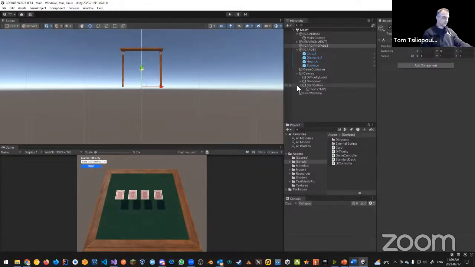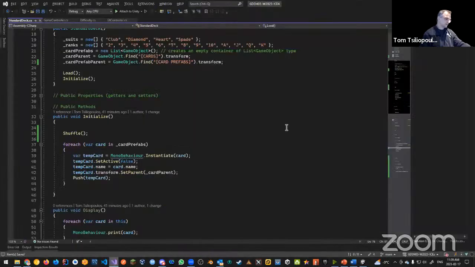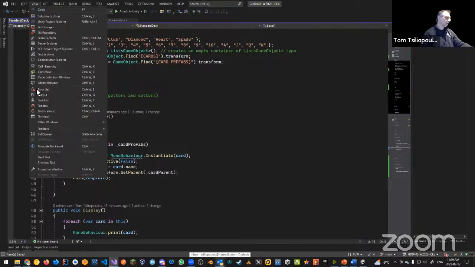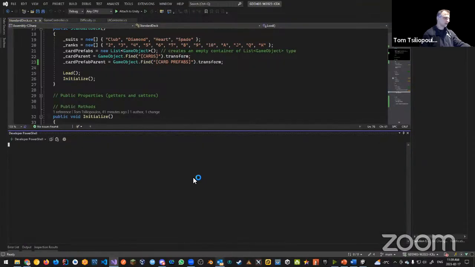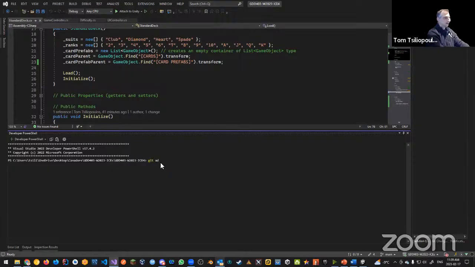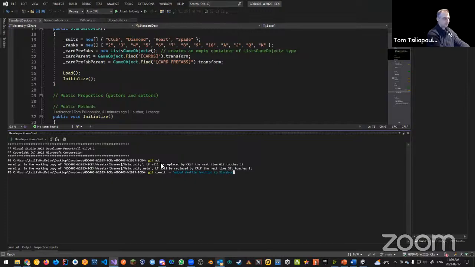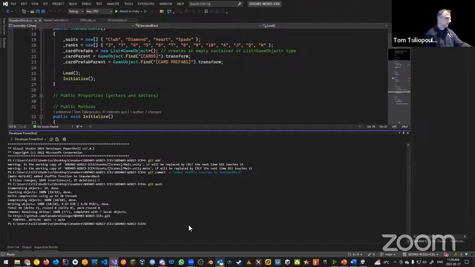All right, because we did the shuffle, let's put this up on GitHub. I'm going to use Visual Studio this time. The way to do that is I'm going to go to View, and then Terminal in Visual Studio, which pulls up this little terminal window. I'm going to say git add dot, git commit -m, and I'll say added shuffle function to standard deck. Git push. You can see that the standard deck was the thing that changed, and it's going to go up.